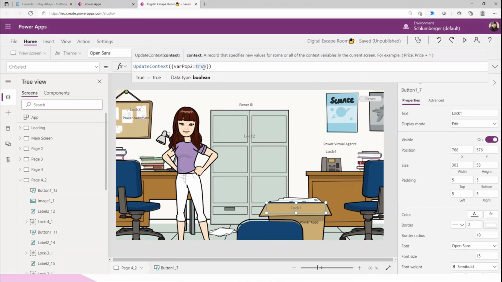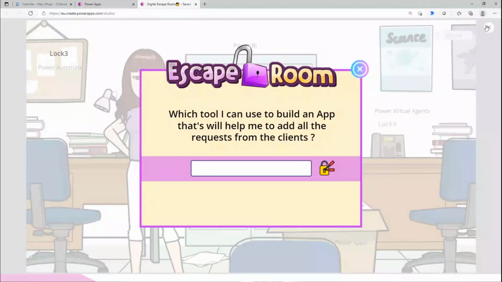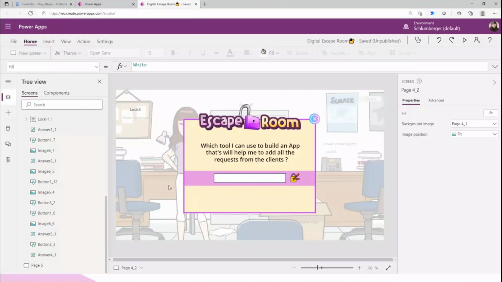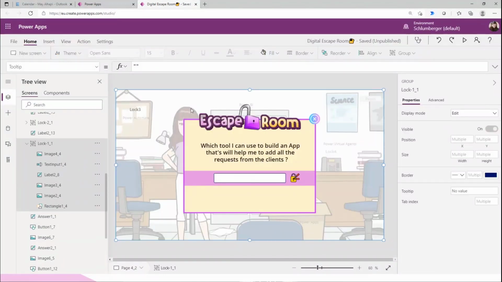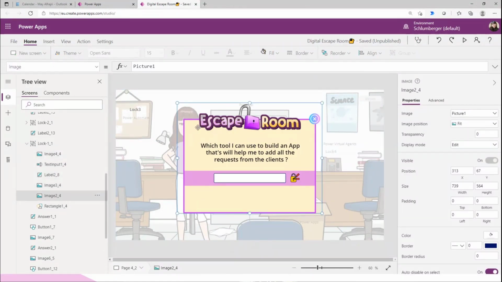The main thing within this button is that once they click on it, we are building a context variable, and the pop-up message will appear. Here, the pop-up message is lock number 1. Let me try to click on it to see it. Okay, cool, so here we have this one. It's easy to build. I just put a rectangle and the frame. This frame I built using PowerPoint, so it's really easy to use.